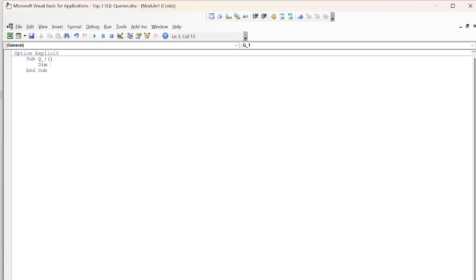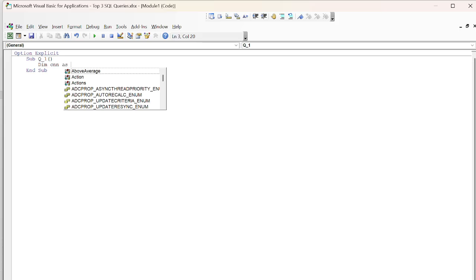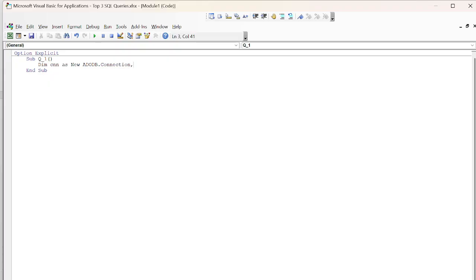Write Dim cnn, which means connection, As New ADODB.Connection, rst As New ADODB.Recordset. Dim sh As Worksheet, and k As Integer. Only these four variables we have declared. So Set sh as ActiveSheet, and you also have to write a query, so for the query you have to declare one more variable to store it.